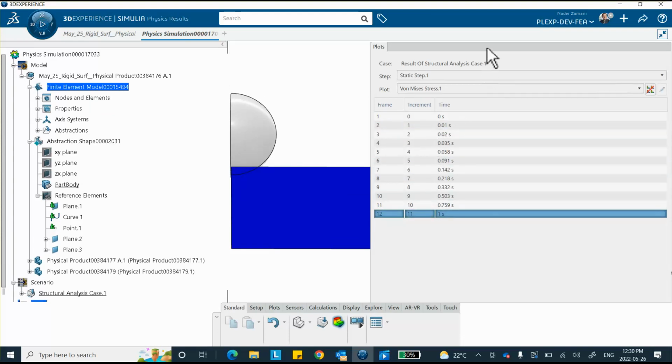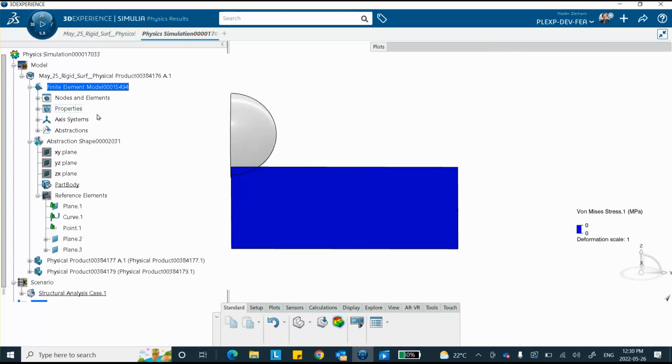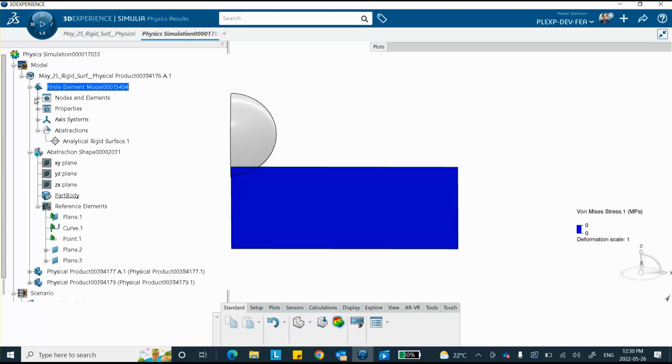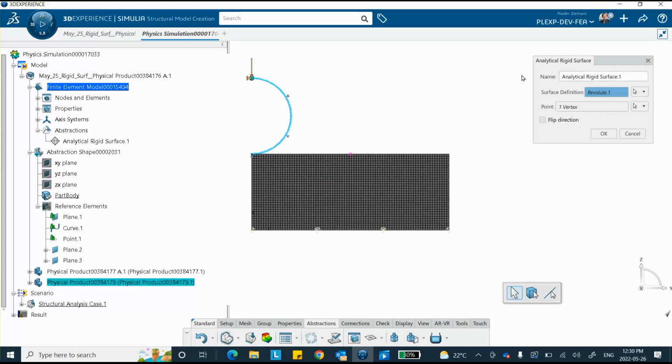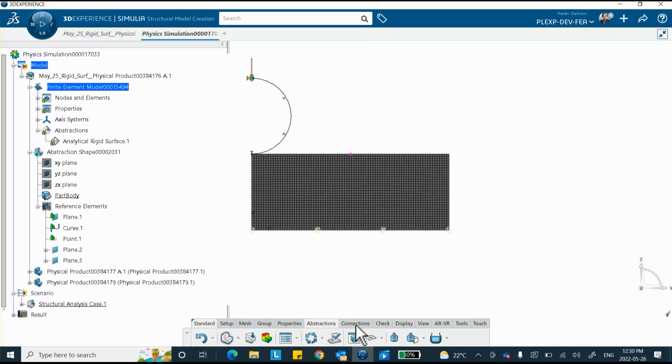Okay, so what we're going to do is we will go to this abstraction branch here on the very top, abstraction, double click on the analytical rigid surface. This pops up and you just say flip the direction. When I say flip the direction, these arrows will go in, these triangles will go inside. You see? And the contact is detected on the outside basically.